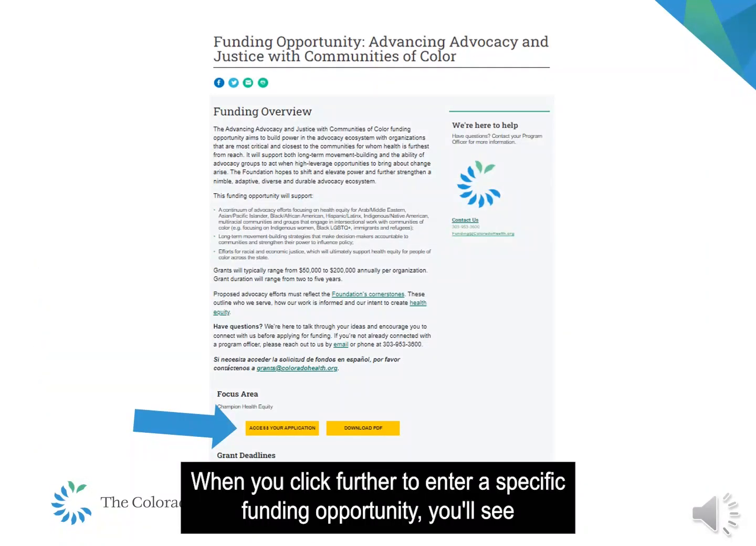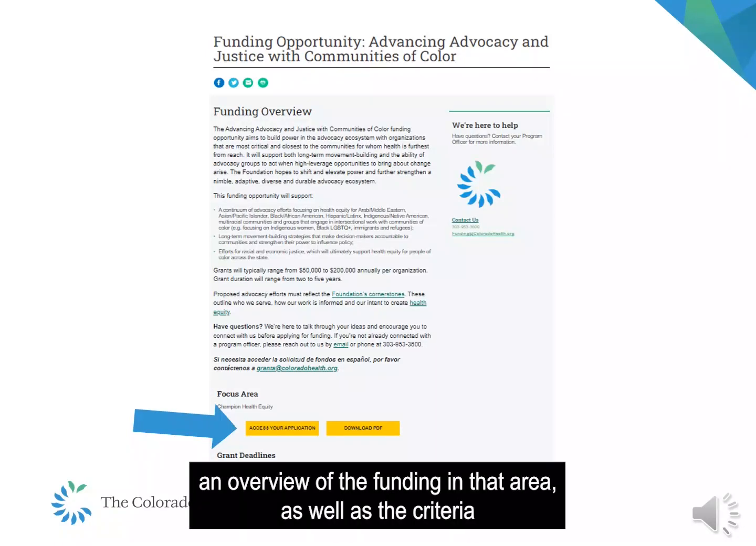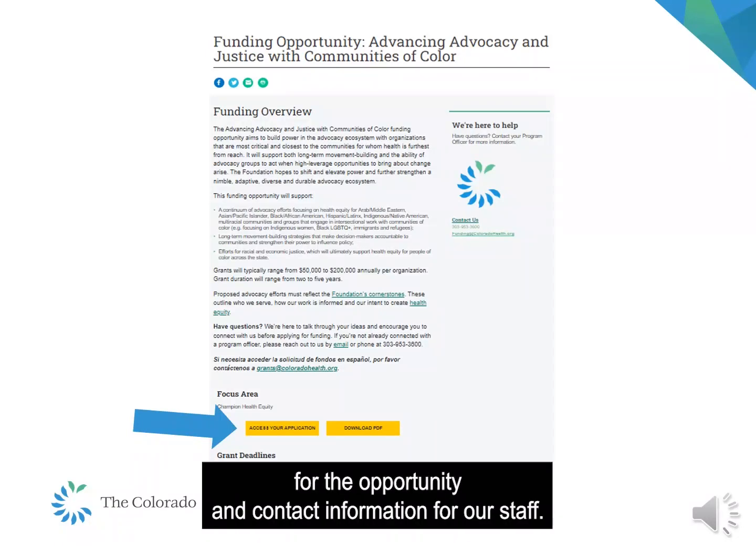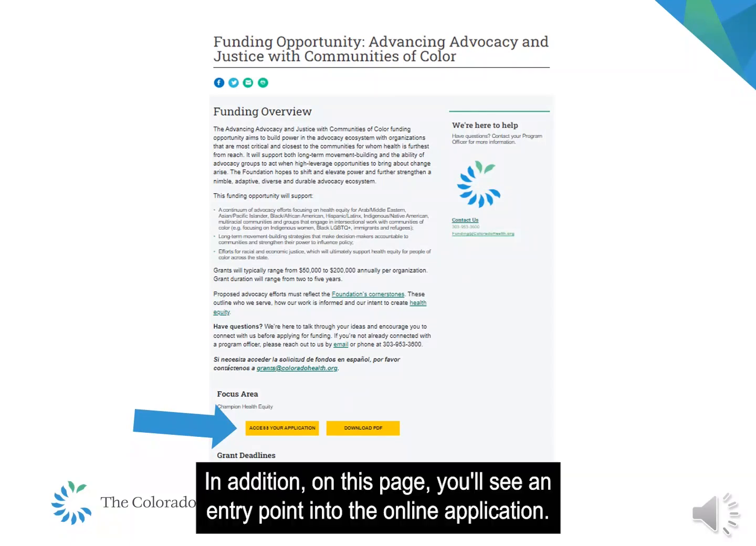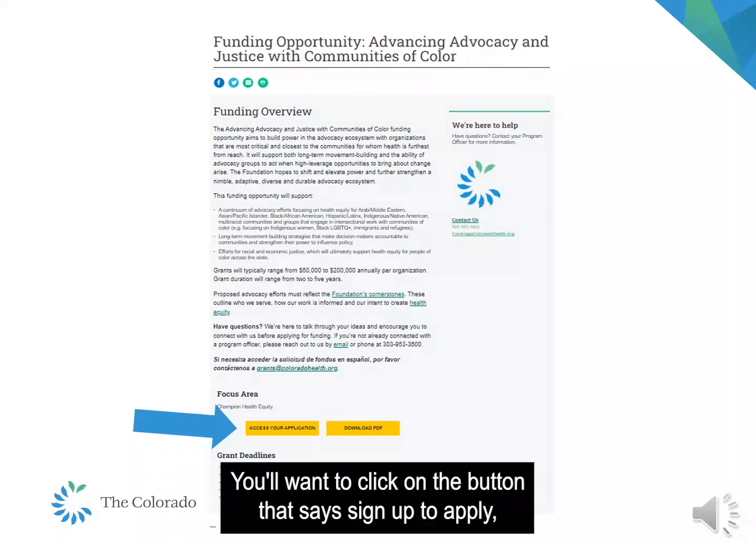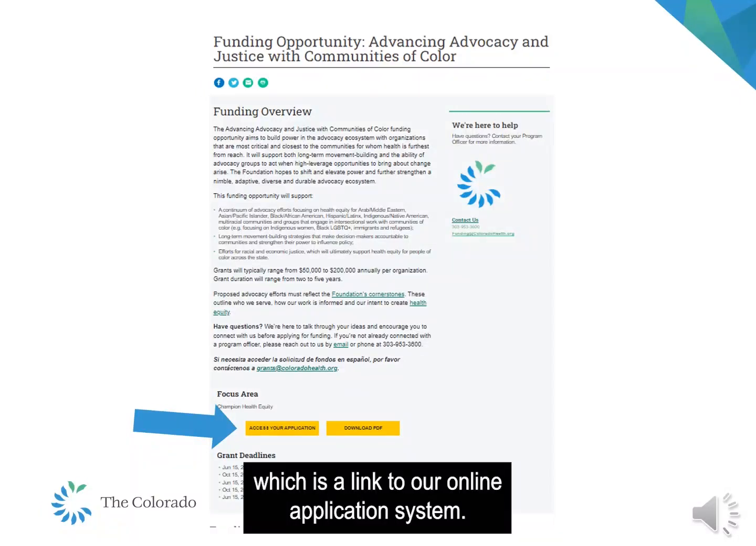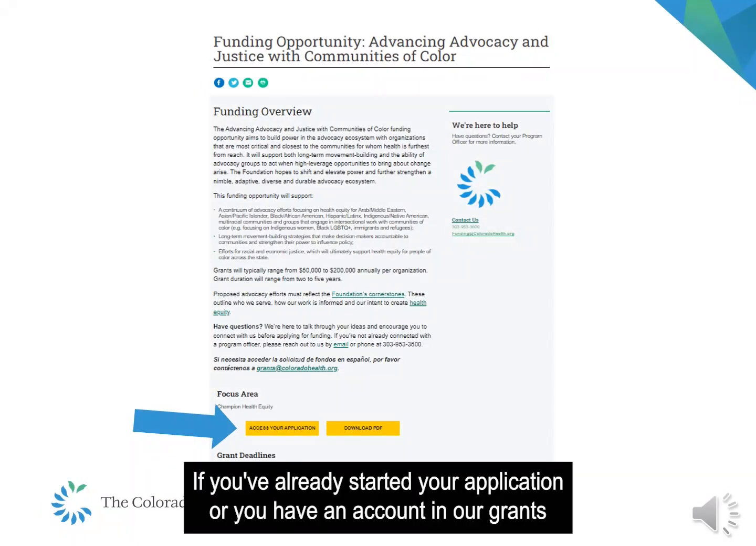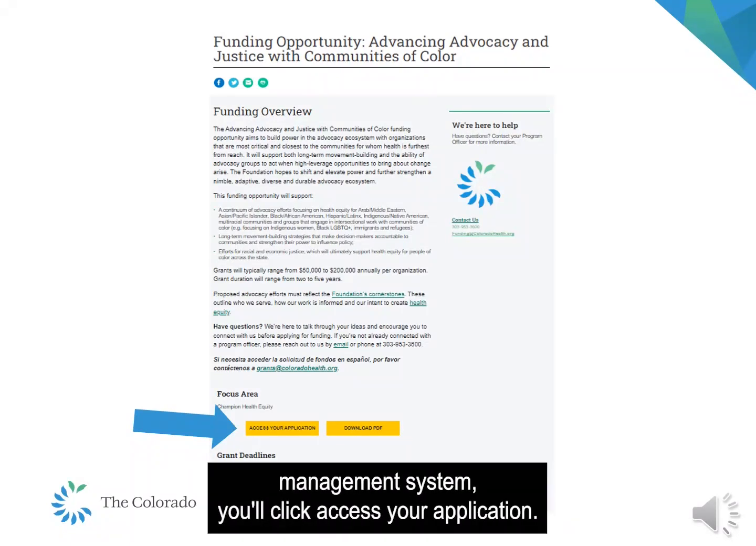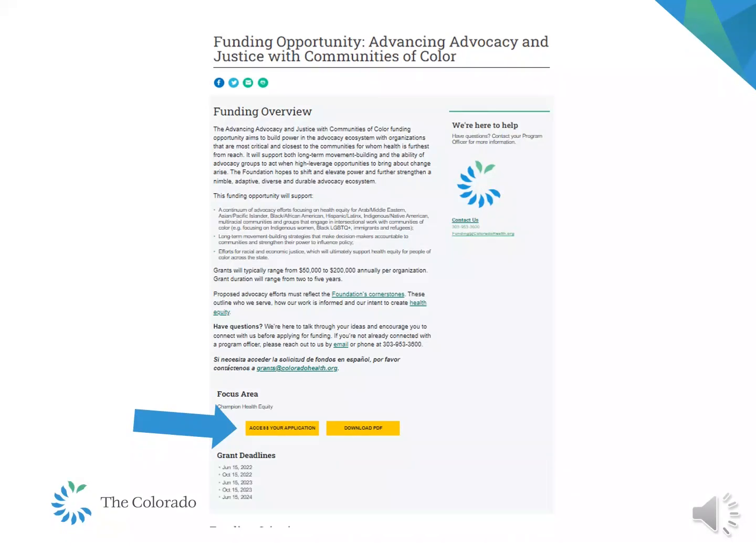When you click further to enter a specific funding opportunity, you'll see an overview of the funding in that area, as well as the criteria for the opportunity and contact information for our staff. In addition, on this page you'll see an entry point into the online application. You'll want to click on the button that says Sign Up to Apply, which is a link to our online application system. If you've already started your application or you have an account in our grants management system, you'll click Access Your Application.